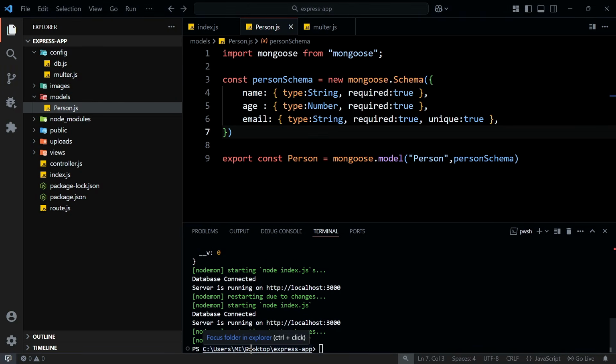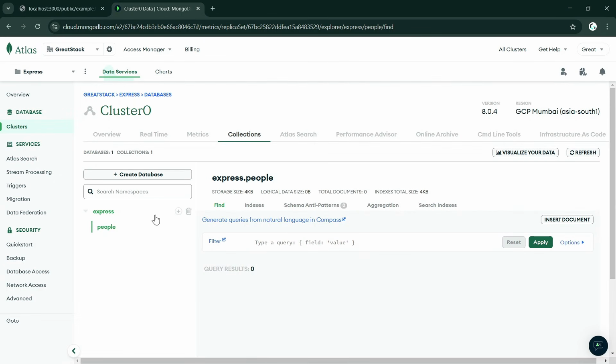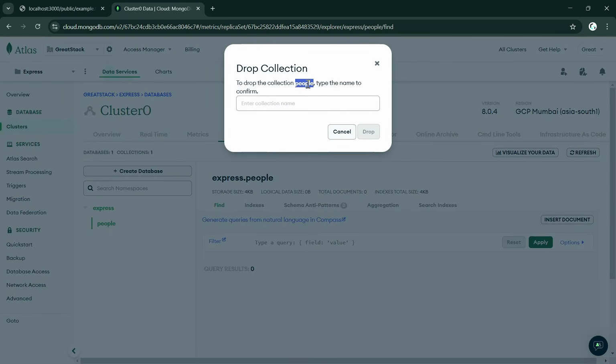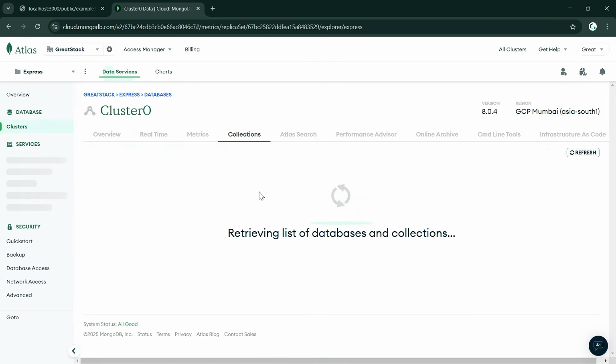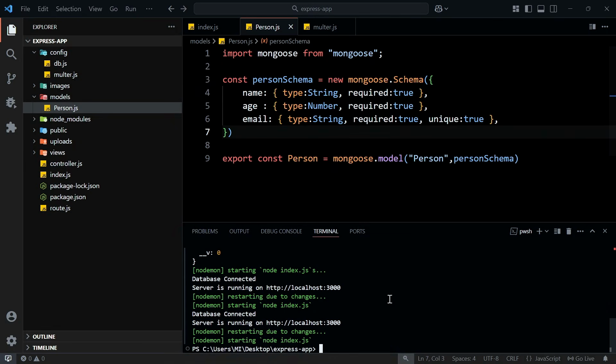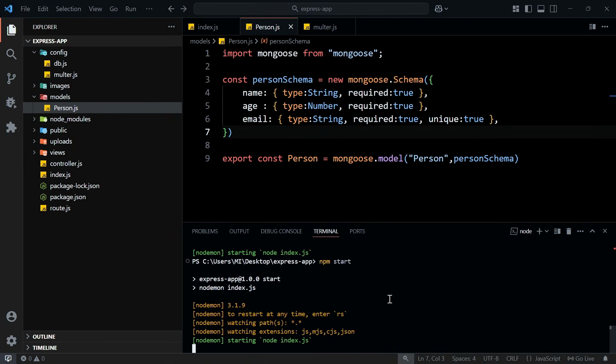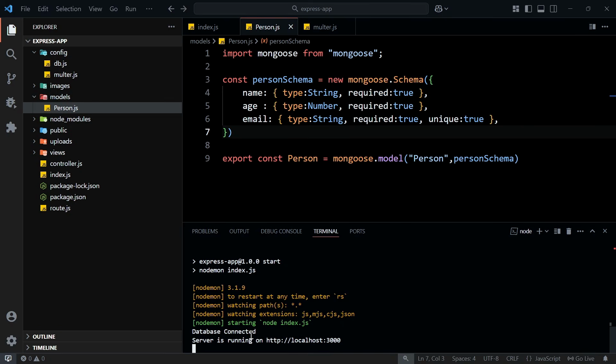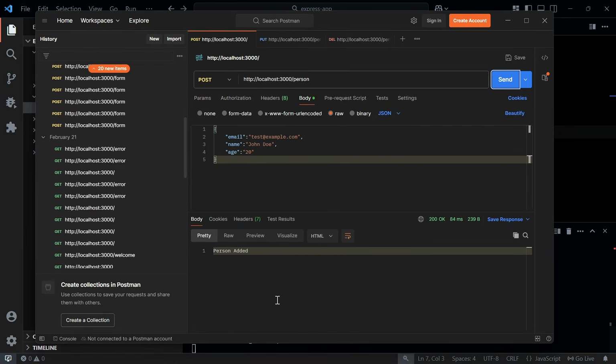Now we will stop this project and come back to the web browser, and from here we will delete this people collection. After that, we will come back to the VS Code and start the server using npm start. Now you can see database connected and our server is running at localhost. Now we will come back to the Postman application and here we will create a user. So come to this post request, we will use this data and click on this send button.